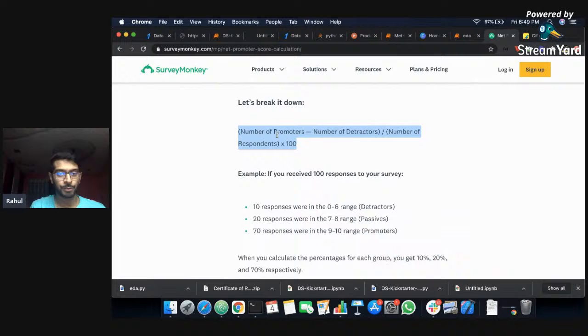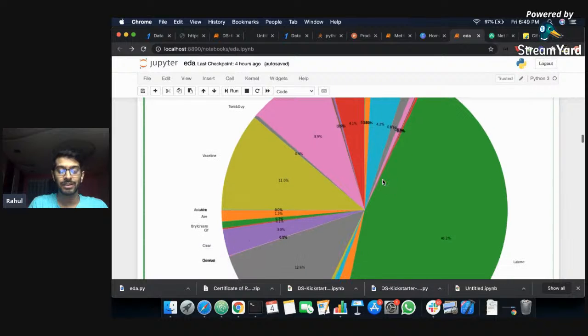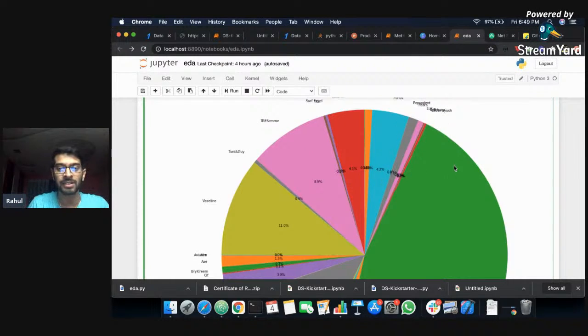So it says number of promoters minus number of detractors by the number of respondents into 100. Now, if I simply take this formula over here, what I'm going to be doing is this is more like an average formula, right? I'm just considering every product, every brand over here to have the same influence on this particular company's growth.